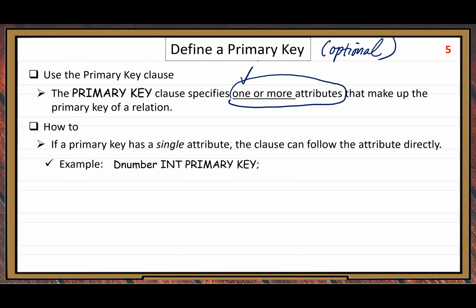Now, D number. Suppose we have a department table. In this department table, each department should have a department number. That number can be used as the primary key of the department table. So how do we make department number, D number, the primary key?